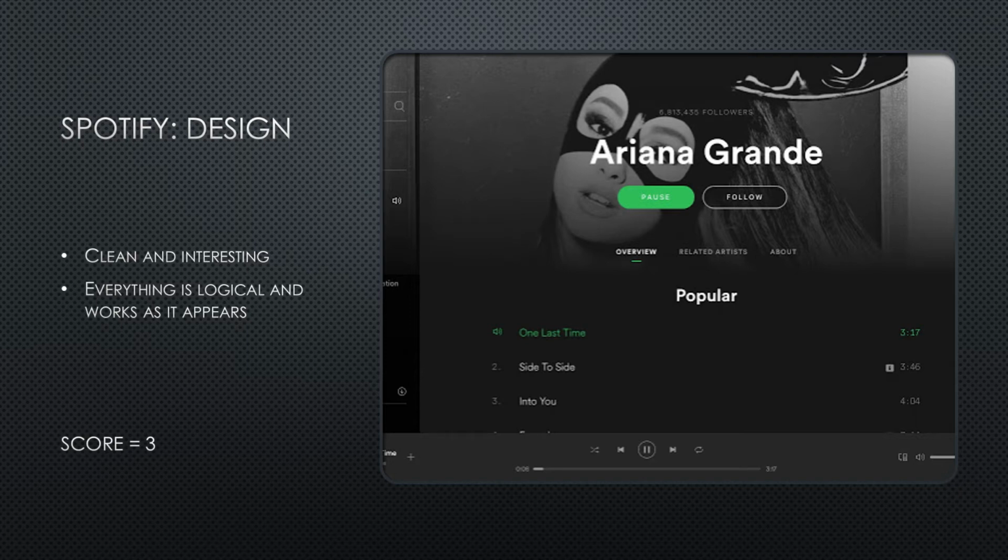Everything is logical, and it works as it appears. So if you want to find a genre, it'll take you right to that genre. I gave Spotify the design score of 3 out of 3.